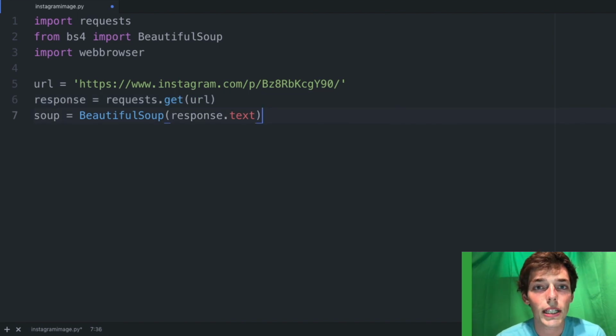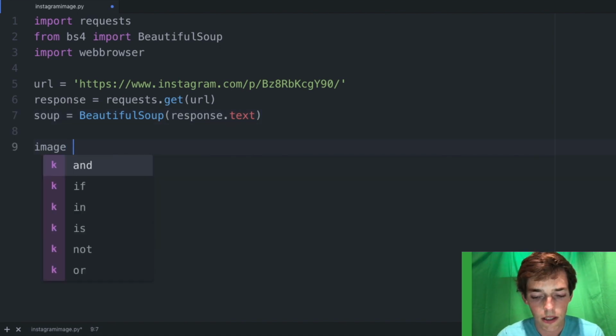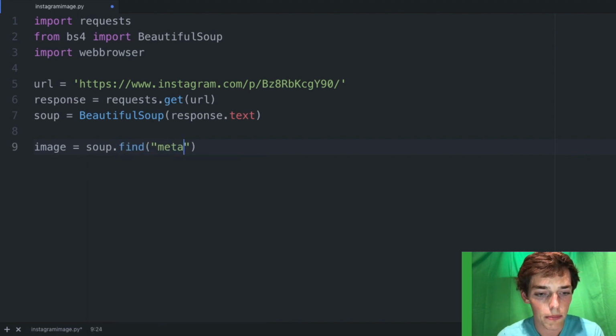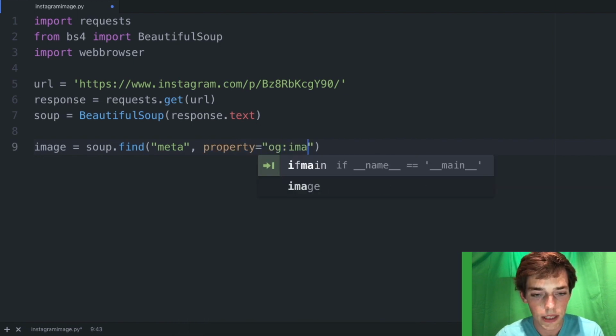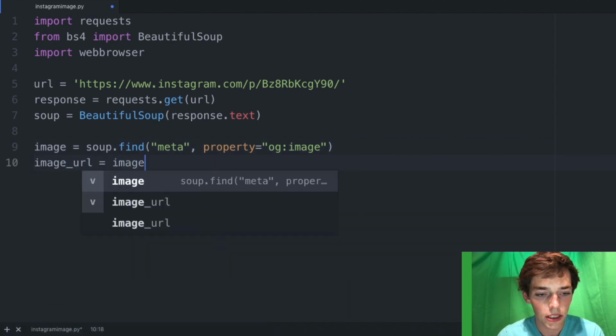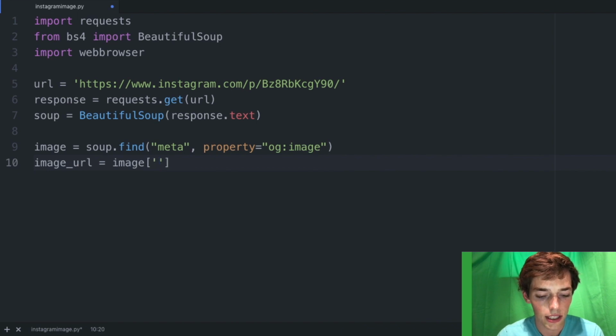Now that we have all that information in an easily readable format, let's look through it to find the original image. We'll drop down and say our image will be equal to soup.find. We're looking for a meta tag, so we'll say meta, and the specific meta tag that we want is the one where property is equal to og:image. Once we find this tag, there's a little bit more information in it, so we need to be able to pull out the link to the original image. Let's do that now. So we'll say image_url is equal to image, we'll use square brackets, and then content.